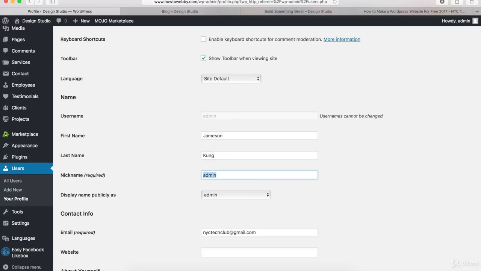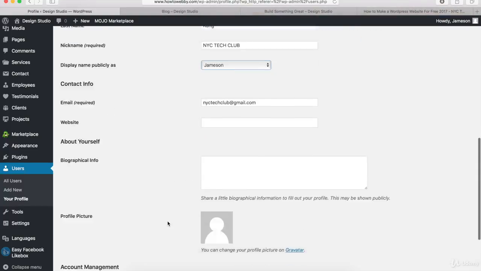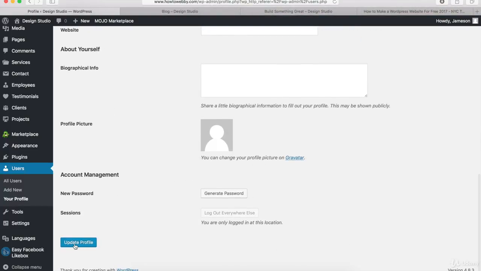And you can type in a last name also if you want, or you can just change the nickname right here. So I'm just going to change all of this stuff just for fun. And then I'll show you right here where it says display name publicly. You can go into this drop down and there's all these different options. So whichever one you select is the name that's going to show up for your blog post. So once you select the name that you want, just come down to the bottom and click update profile.